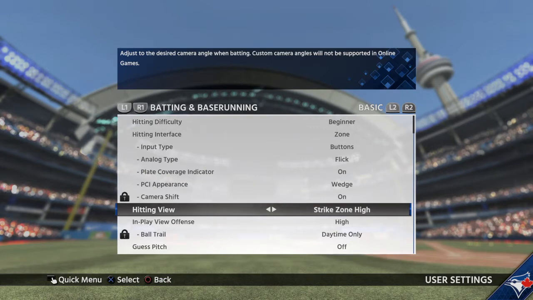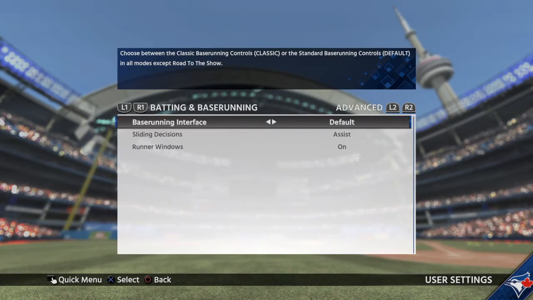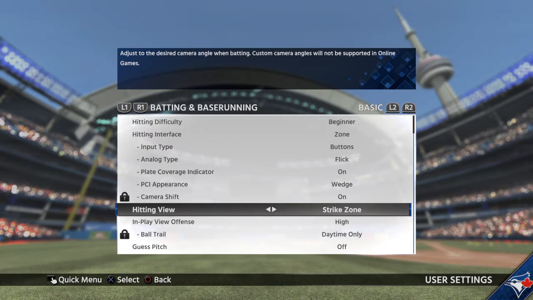Now for hitting view, you definitely want to use some type of strike zone. Last year there was just the regular strike zone. This year, and in the alpha, there is strike zone 2, strike zone 3, strike zone high, and strike zone offset. I like strike zone high.